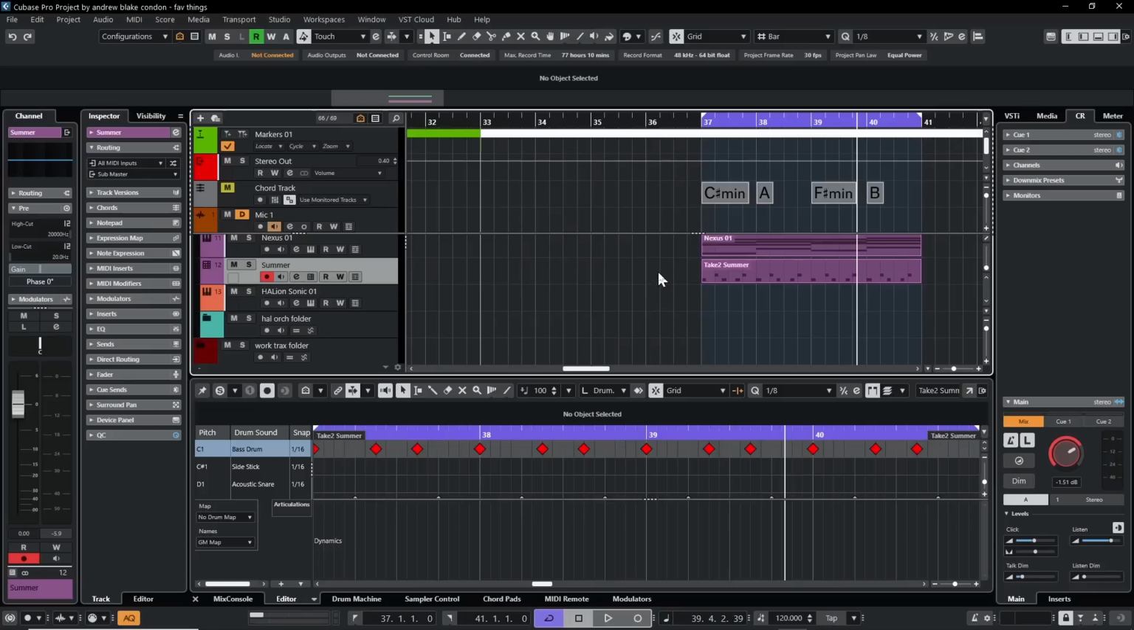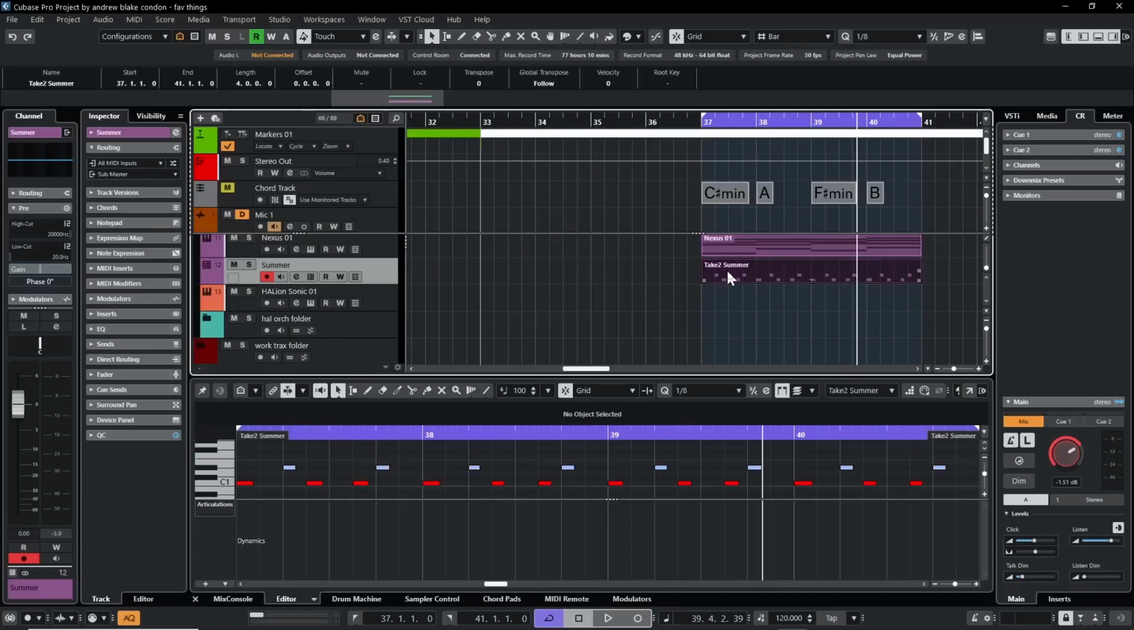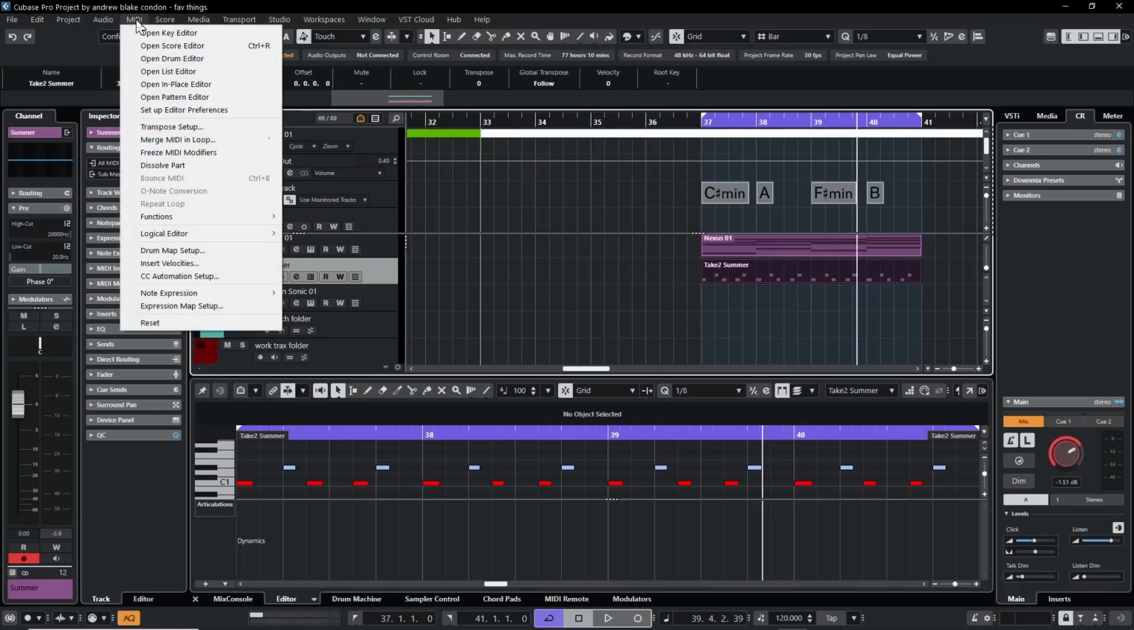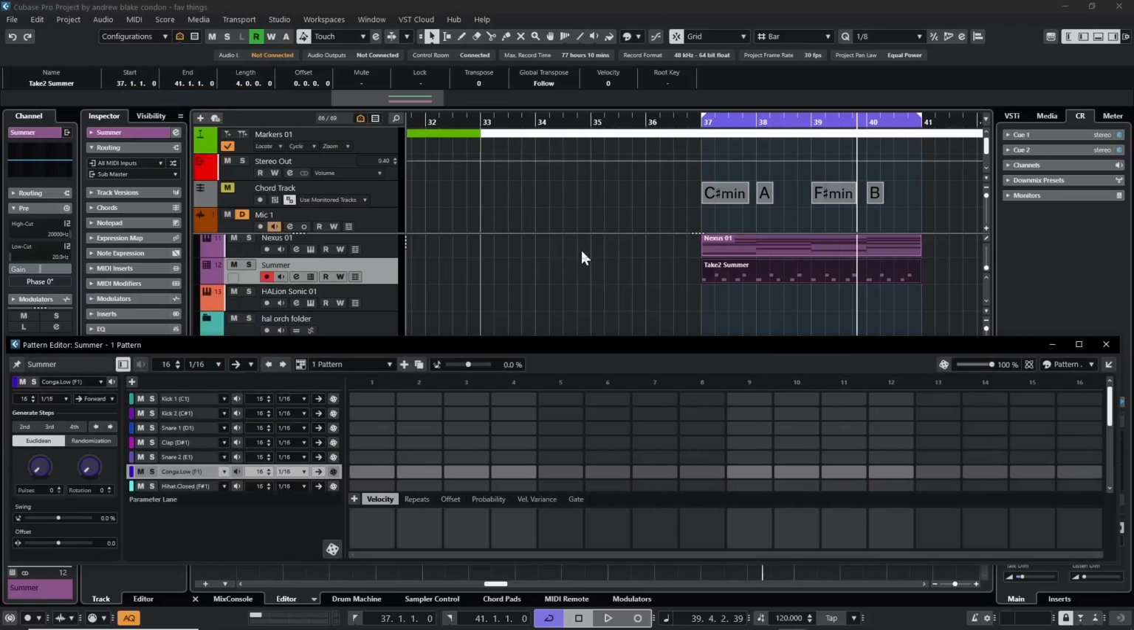So imagine my surprise when I'm experimenting one night, and I click on this MIDI part, and I go up to the MIDI menu, and as I'm browsing down this list, lo and behold, I see an option that says Open the Pattern Editor. And I'm thinking, open the pattern editor? How can I open the pattern editor when I have this set up as a MIDI part? So I go ahead and click this option just out of curiosity, and look what happens.